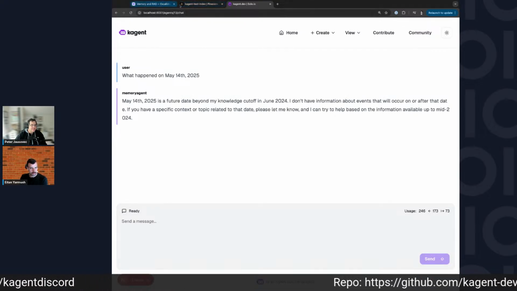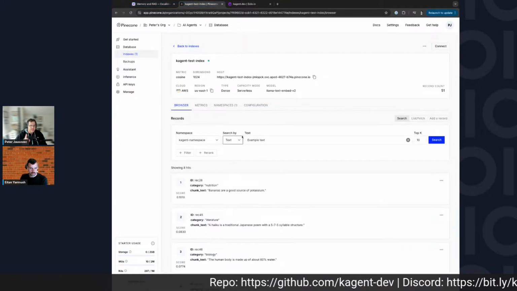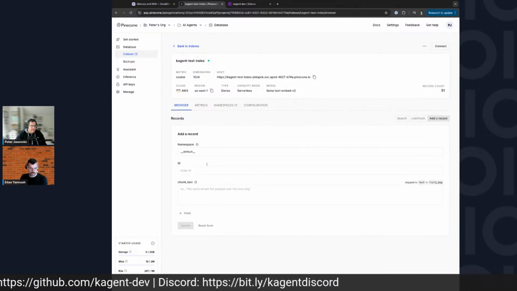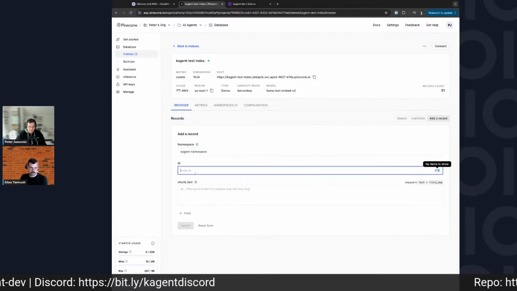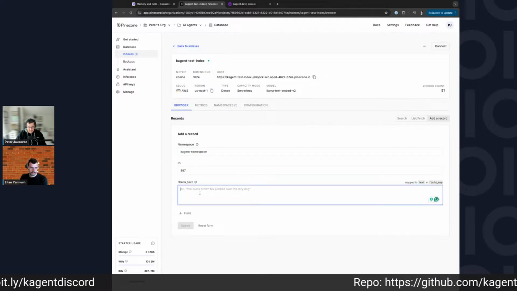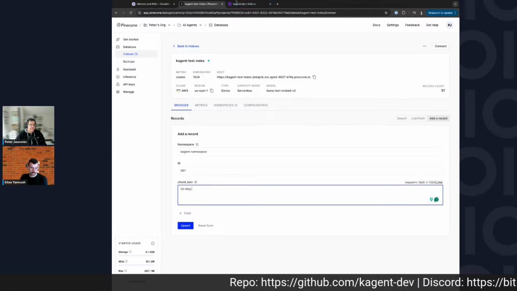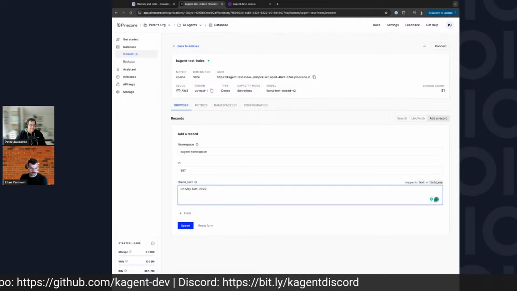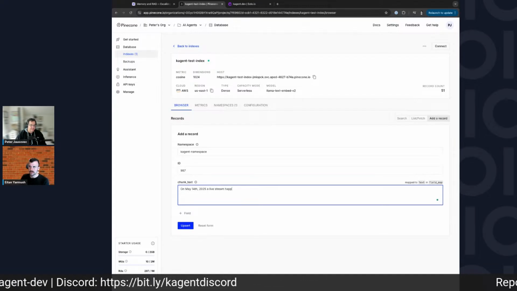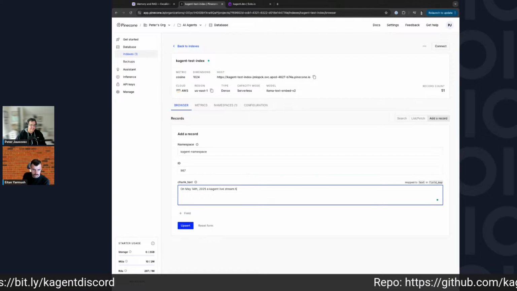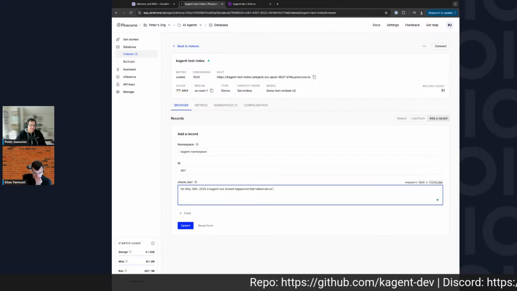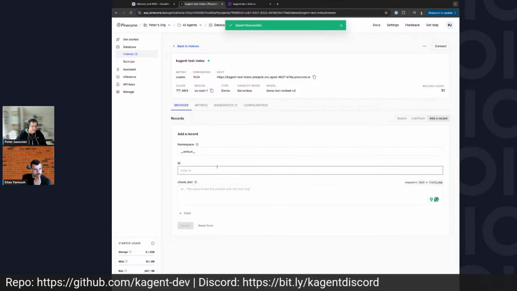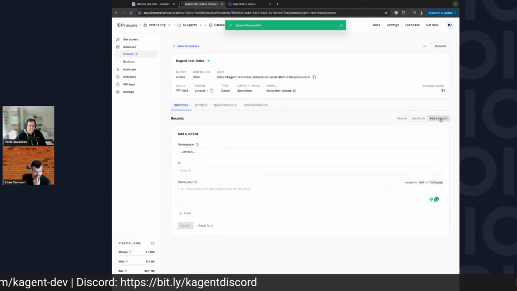It's just weird that it didn't do a search, right? So what I can do is add a record to the kagent namespace, and we'll just do ID whatever. And we'll say on May 14th, 2025, a kagent live stream happened that talked about RAG and memory, right? And if this doesn't work, then we'll do some live debugging. All right, so this was added.